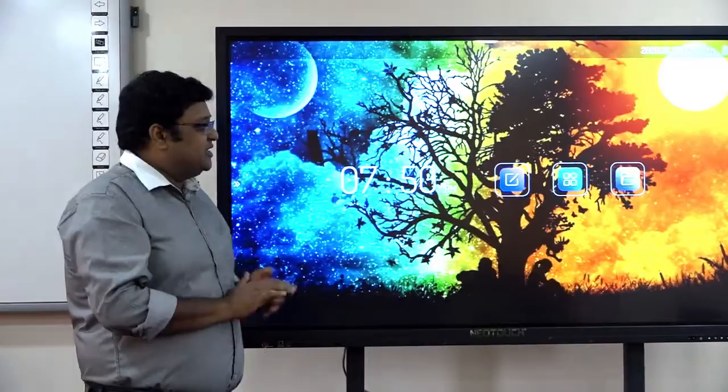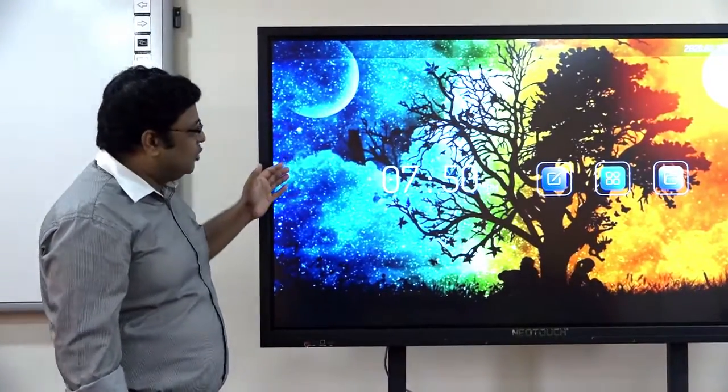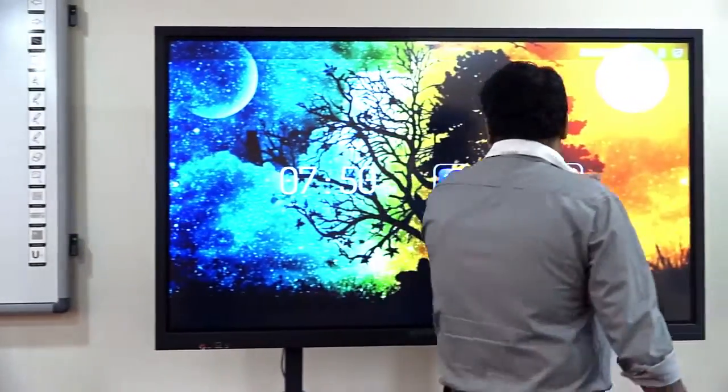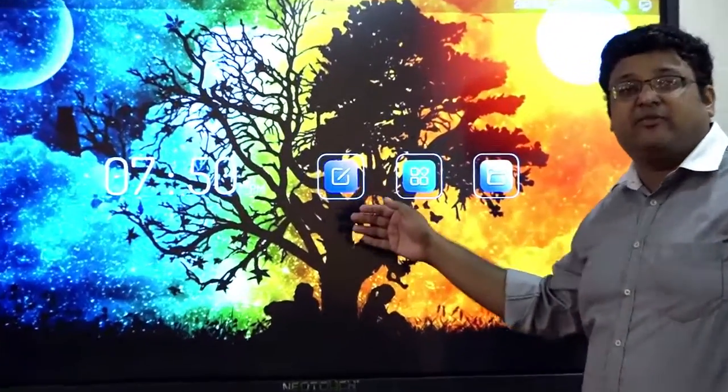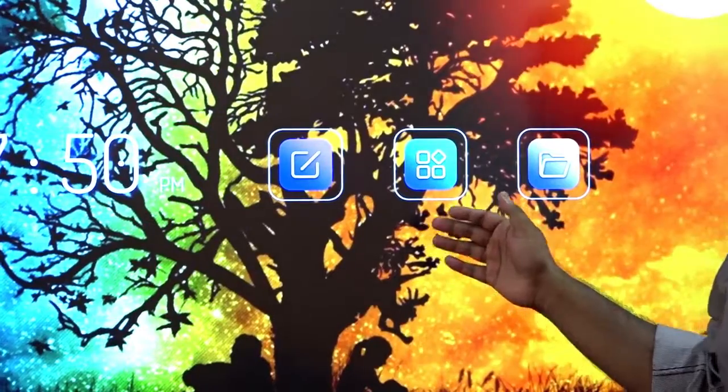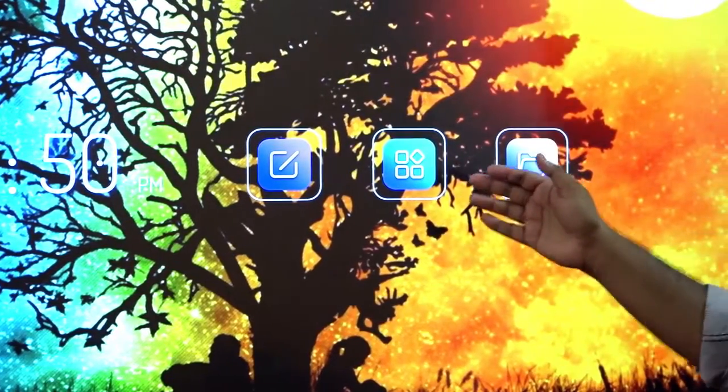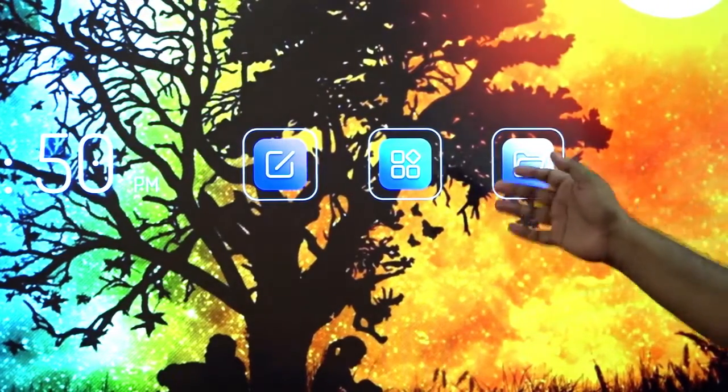As we can see, if you look at this particular board, you will see there are 3 tabs. The time is there and there are 3 tabs. The first tab is for writing, the second tab is for the apps that are stored here, and you can use the internet using that, and the third tab is the file manager.